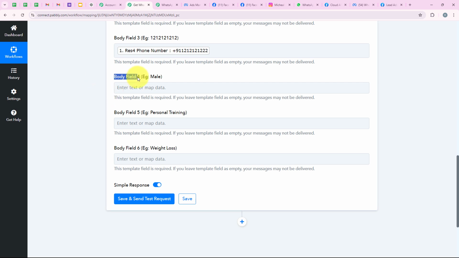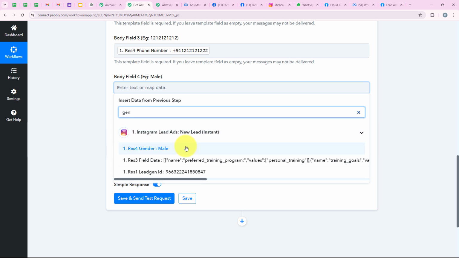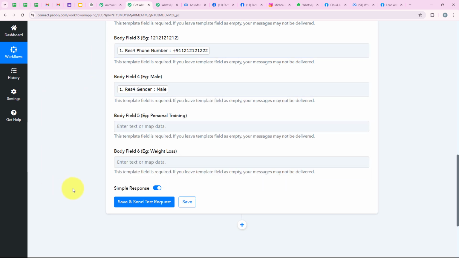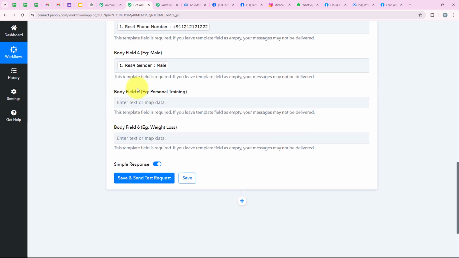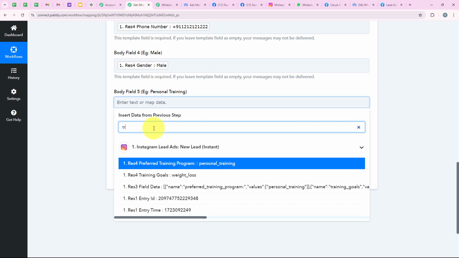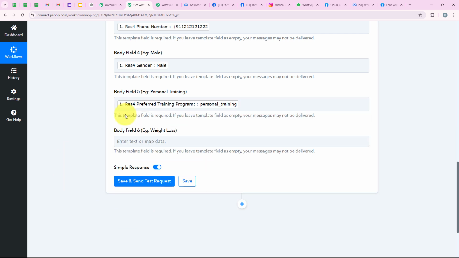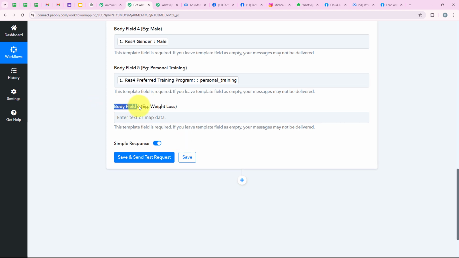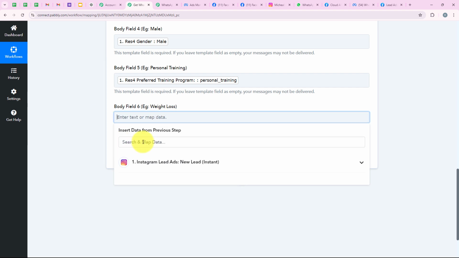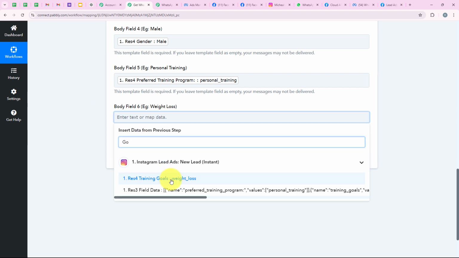It is saying body field 4, example male. So we have to enter the gender. I'm going to search for gender, and as you can see the same, so we are going to enter it. It is saying body field 5, example personal training. So we have to enter the preferred training right over here. I'm going to search for it, and as you can see, preferred training program, personal training. So I'm going to select it. We are going to do the same for body field 6 also, which is example weight loss. Here we have to map the training goal. I'm going to search for goal, and as you can see, weight loss, so we are going to map it.